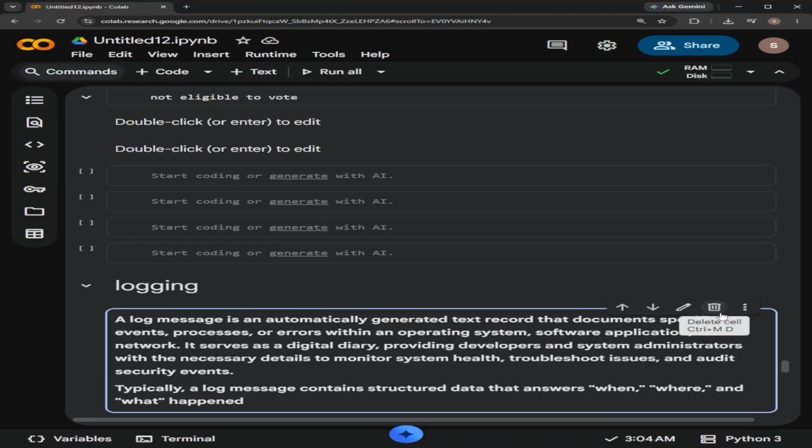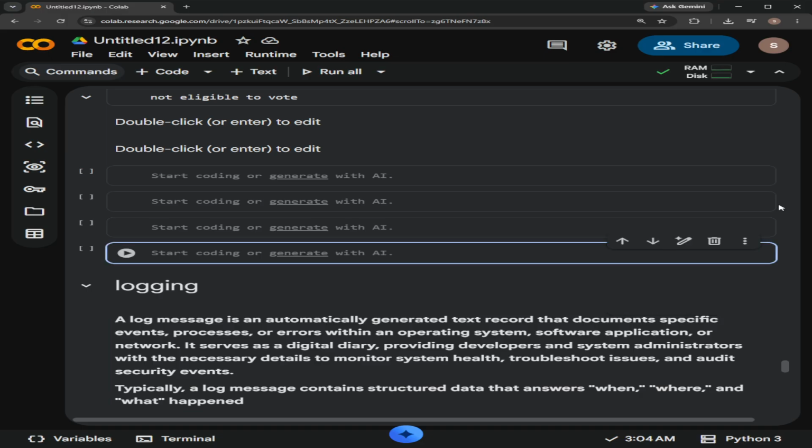So this is how we can use logical operators in Python. So those are the few examples we have discussed.